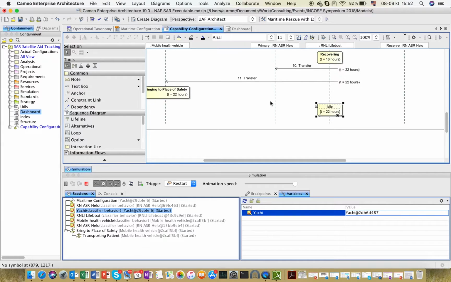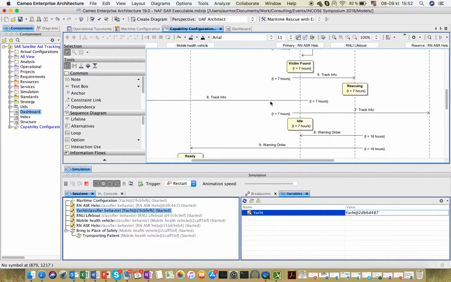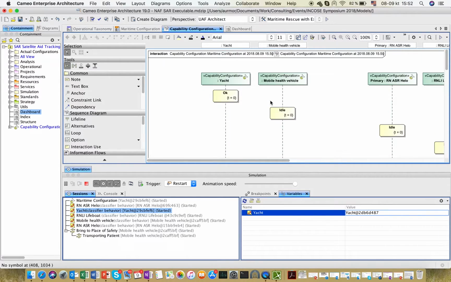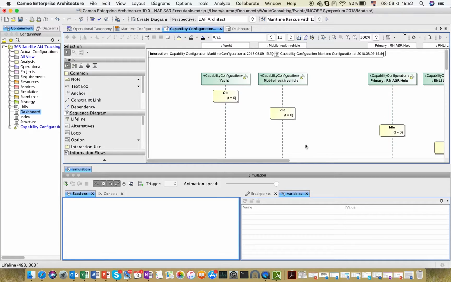Okay, so now the simulation is almost finished, and when we stop the simulation, we can still analyze this diagram because it's created in the model with the timestamp, so it can be stored in the model. And when we stop simulation, we can still explore and observe the diagram.